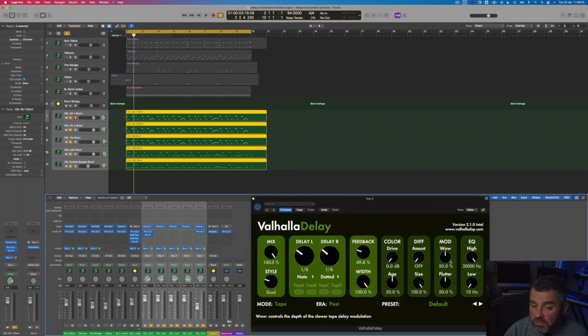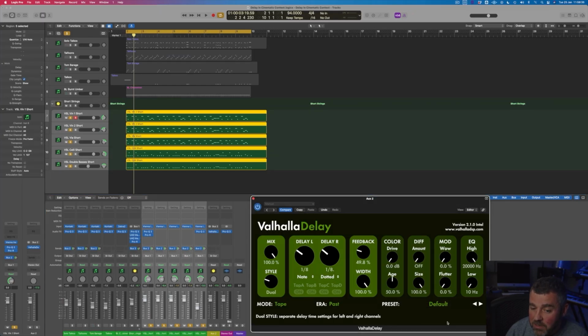Now, I don't really want that on these strings. I like the precise, clear nature of these patterns and their pitch center. So if I don't want that effect, what I can do is turn down the wow and flutter settings, and I can also get rid of the age dial here as well, turn that down to 0. And that gets rid of any of the tape artifacts, some hiss, or some of the characteristic tape effect that we get. So if you're wanting to clean up a delay like this, then we can do that.